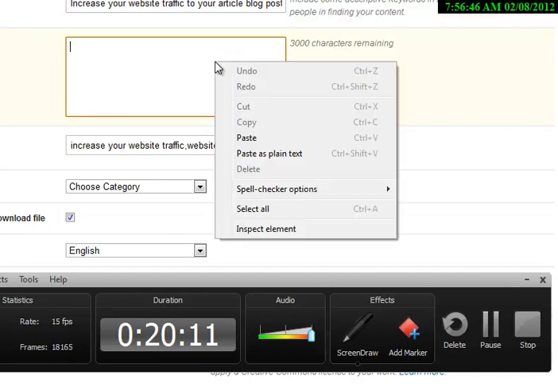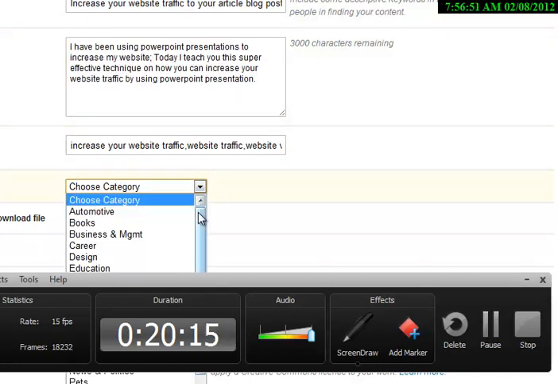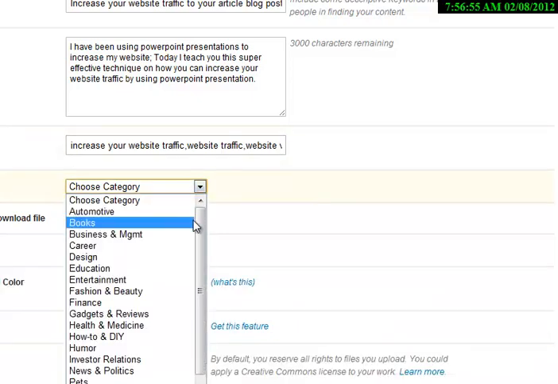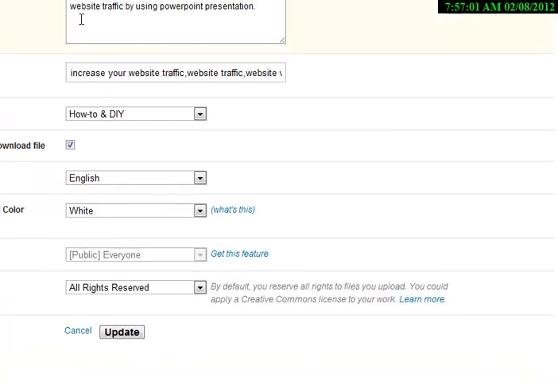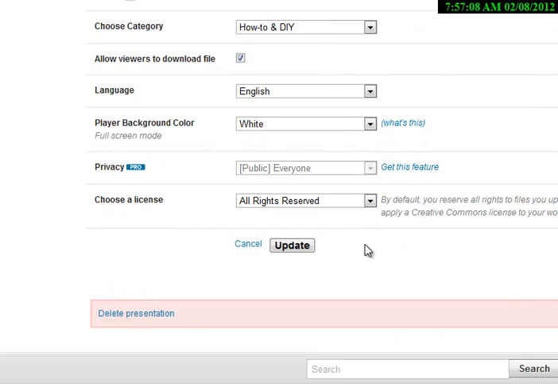Okay, I've already submitted it. It's live now already, and I'm going to show you with the link how it's clickable and all that stuff. But now we have to choose our categories and set it up in the right place. Okay, so it's a how-to. We put it in the how-to, and always make sure that people can download your file and that it's public. So we have everything set. What we've got to do is update this.